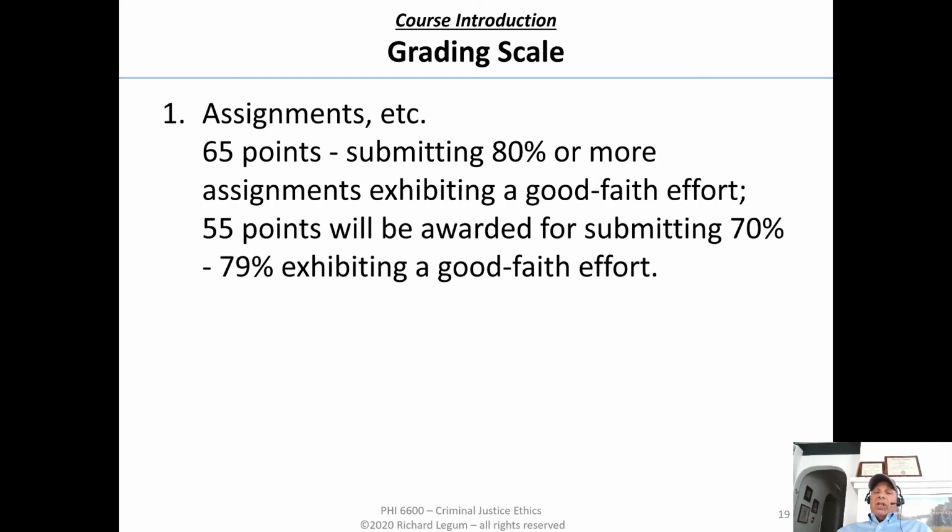I'm going to give you 65 points, or even better, the truth is you will earn 65 points if you've submitted 80% or more of the assignments that show a good faith effort. It doesn't mean that you got the questions right necessarily, or that you got the material 100% right, but just that you really made a good faith effort to answer the questions. Now, you're going to get things wrong, so I wouldn't worry about it.